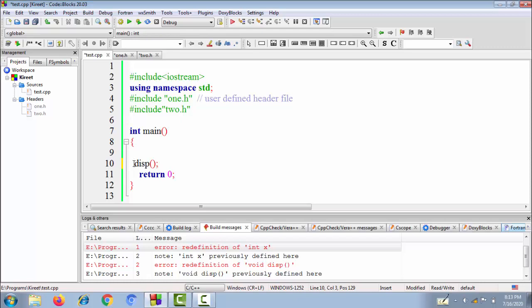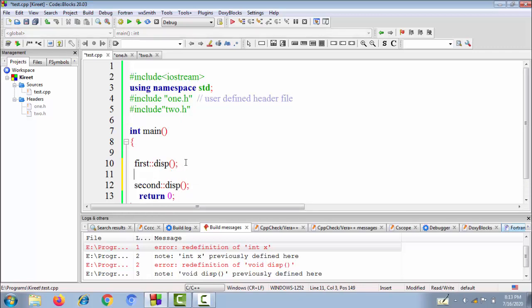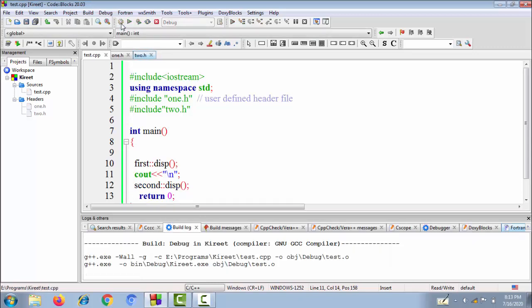If I want to call the disp function of 1.h, I'll write the name of the namespace, that is first, followed by the scope resolution operator. And if I write second, and the scope resolution operator followed by disp, it will call the disp function that is present in 2.h. I'll put cout and a new line so that it will be printed on a new line, and I'll now compile this. I'll just build it and let's see what will happen.